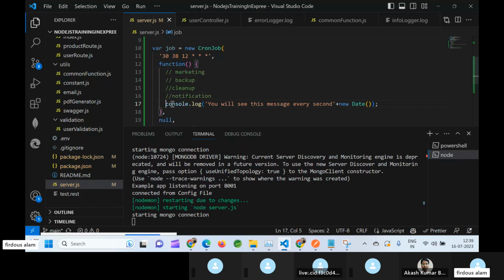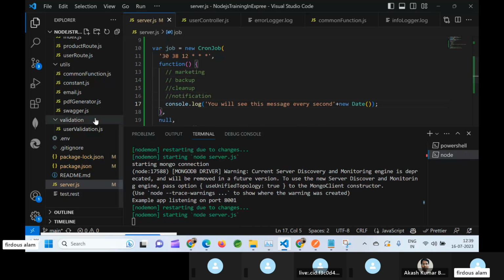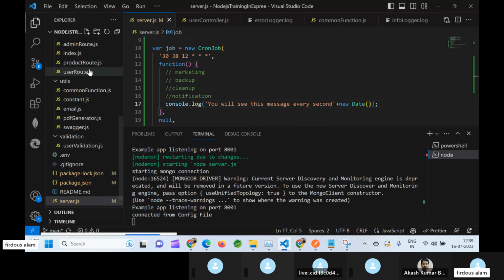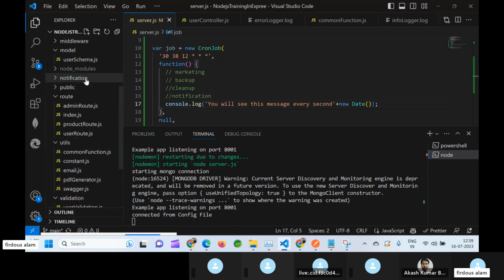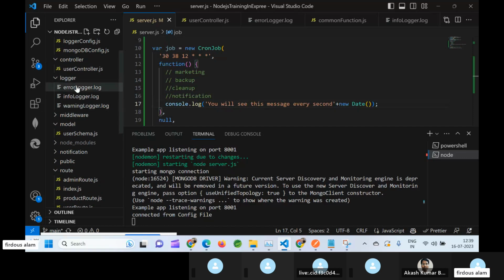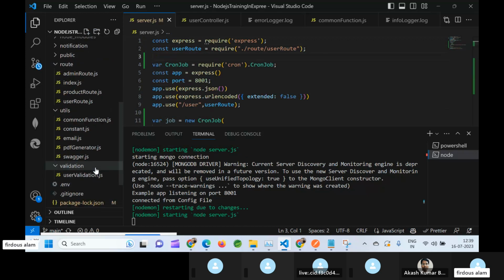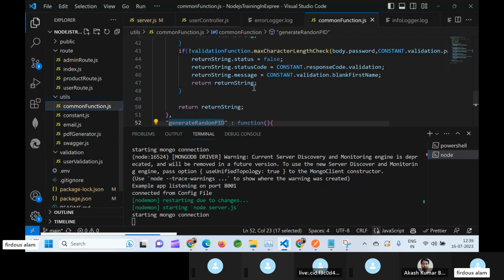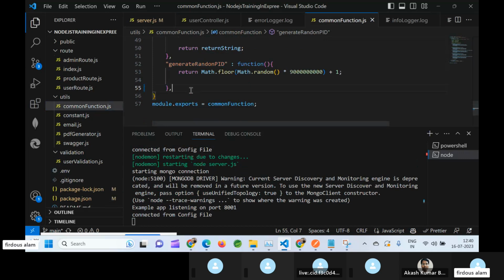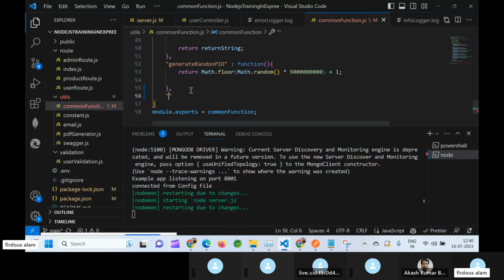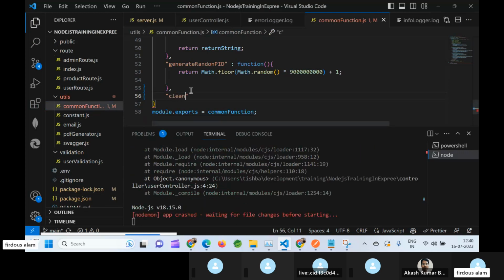For example, I will write one function that will clean this loggers file. I don't want to keep it for more than one day, so every day at this time I will clean this thing. So I will create one function here. What should the function be? Clean logger file.